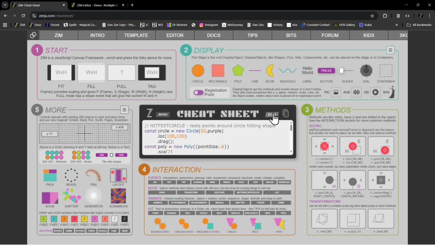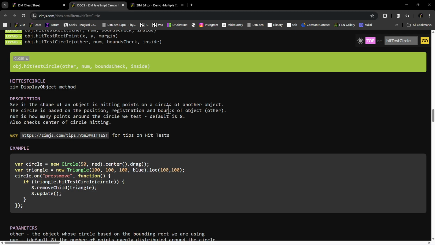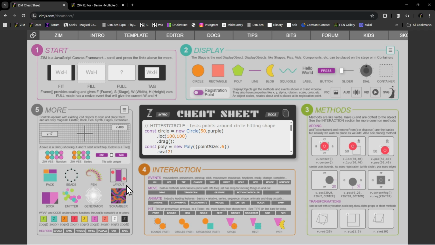Yeah, at any point you can hit the docs and that will pop up the docs for that. So here is the docs for the hit test circle, for instance. Is that nice? Over here on the left we've got more, and the more is primarily our controls section, which has effects and tiles, things that operate on existing ZIM objects. But there's also the wrap and code sections as well. There's the helper modules in here, so a few extra things in this.